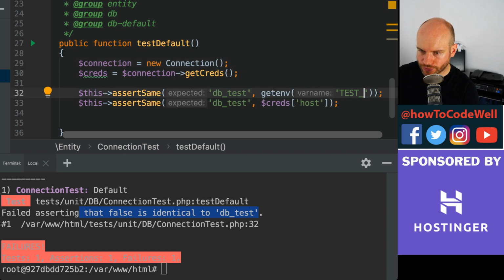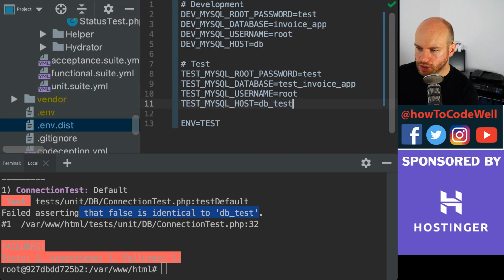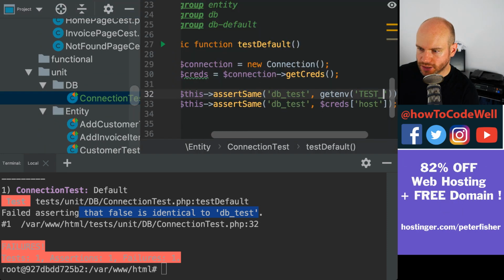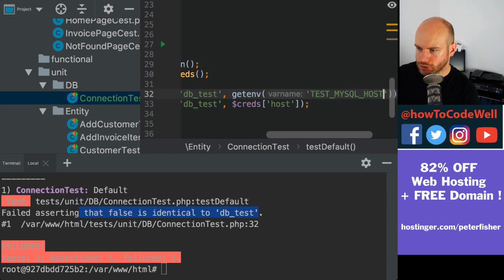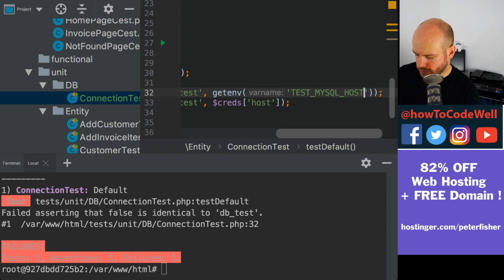What was the environment variable name? This was scroll. That here. Connection test. Can I do that? I'm not sure I can. Save.